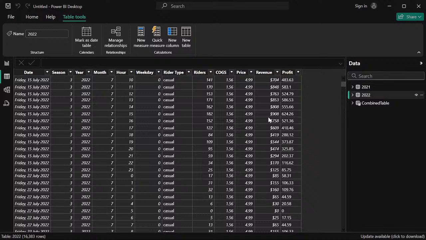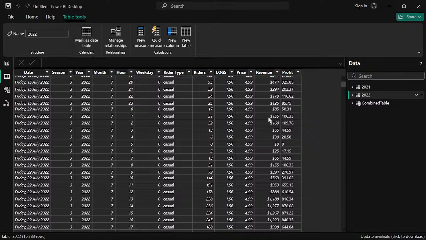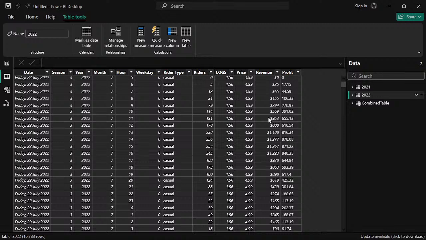This table is 16,383. If we multiply that by 2, it should give us a total of 32,766. So what we mean here is that you are supposed to get 32,766 rows in the combined table. So let's see if that is what we have.